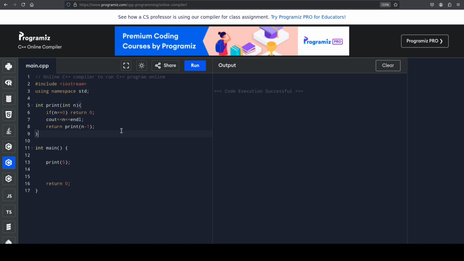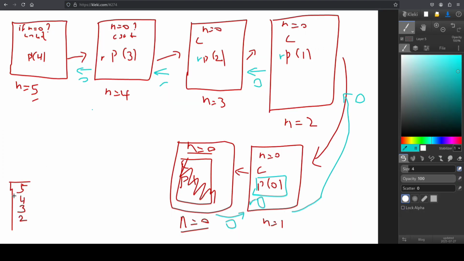Now a good question, which you can tell me in the comments: if I were to run this code, you can see that it does in fact print how we want it to, 5 4 3 2 1. I forgot to cout the 1 there. So, 5 4 3 2 1.